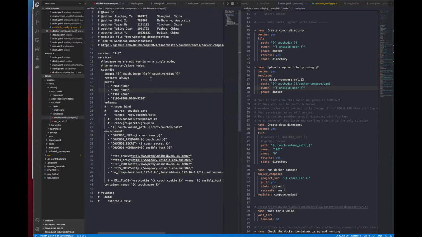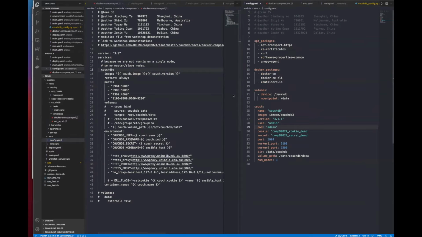In this template, I have defined which image to use, and the advantage of a template is that I can use the variables I have defined for these tasks. If I want to change them, I can simply change the variables file instead of changing this file directly. So here I have defined the couch image as couchdb, and the version is 3.1.1. And Jinja will replace those 2 fields with those values.